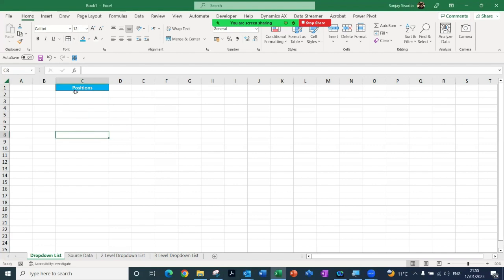So first of all, what the user needs to do is select the cells in which you want to create a drop-down list. It is not necessary that you select all the cells. Maybe you can create the drop-down in one particular cell of the column, and then later drag it or copy it onto the rest of the cells as well. So for example, here we have selected 21 cells in which we want to create the drop-down list.